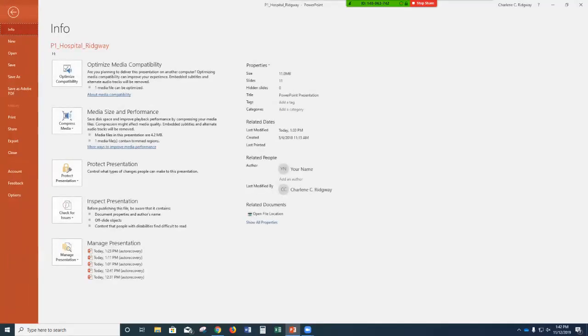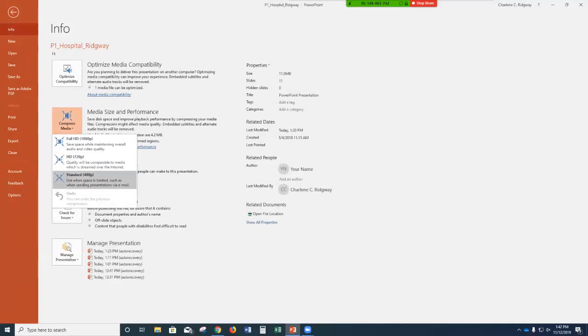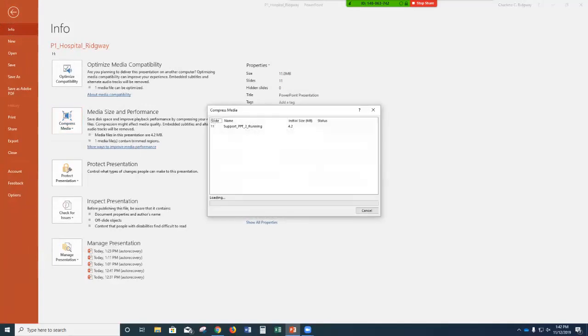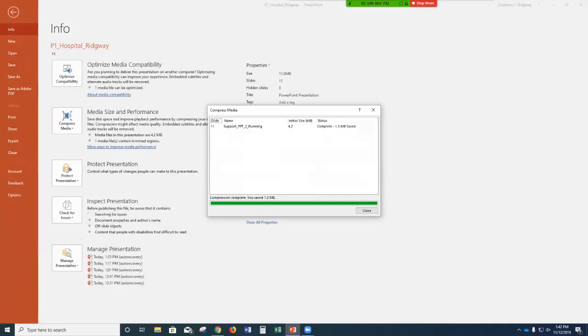Backstage view appears, displaying the info screen. Click the Compress Media button. A menu opens listing compression choices. Click the Standard 480p. The Compress Media dialog box opens, listing the video file in the presentation with a progress bar to show you the progress of the compression.